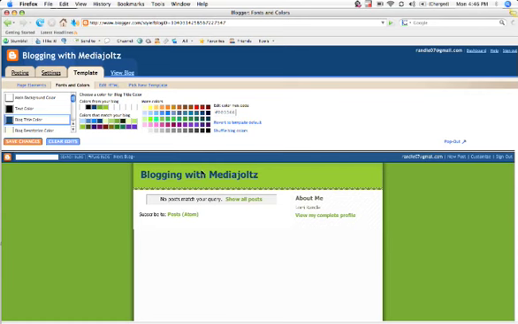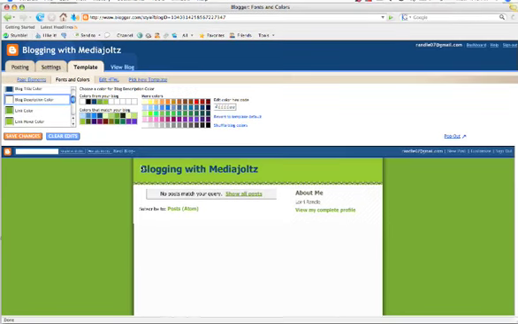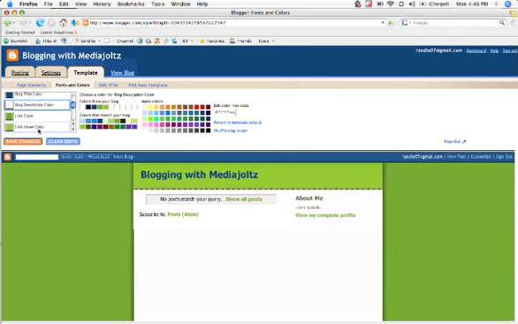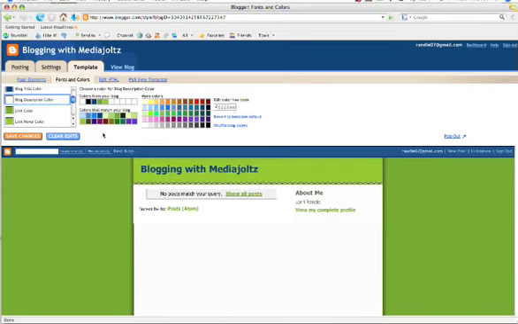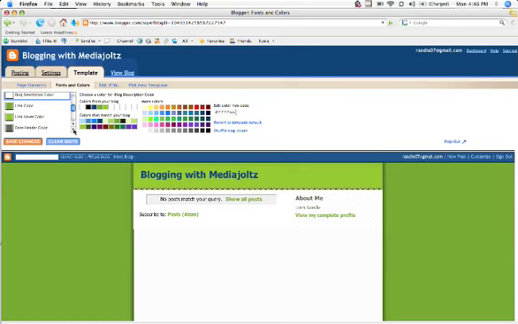And now you can see the different things. Blogging with Mediajoltz is the blog title color. We don't actually have a blog description yet. That's going to be further in our settings part. But you can see the link colors. So they show you and explain the link colors and things like that. And you can really easily mess around with the different colors. You can change them right here.